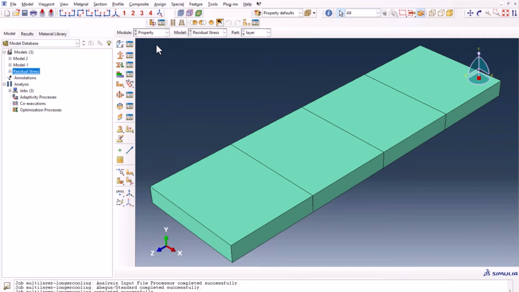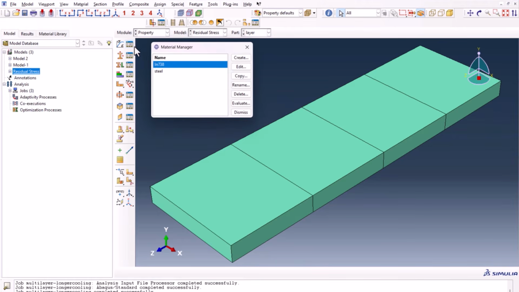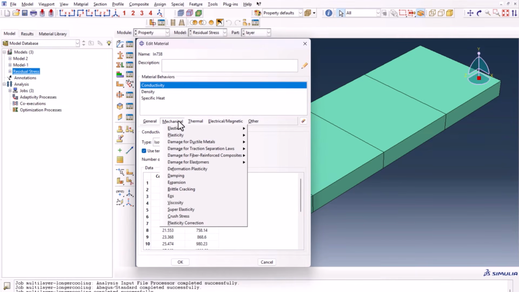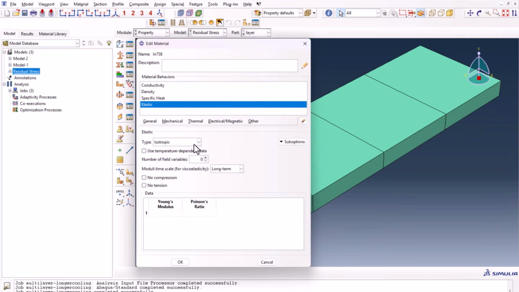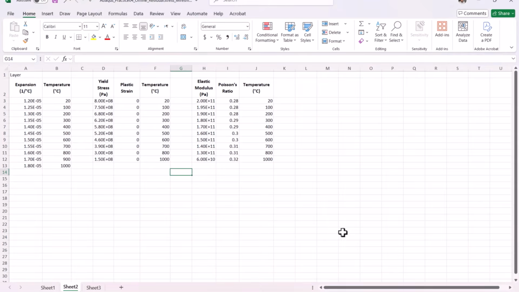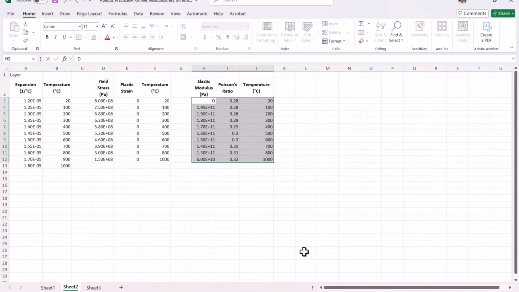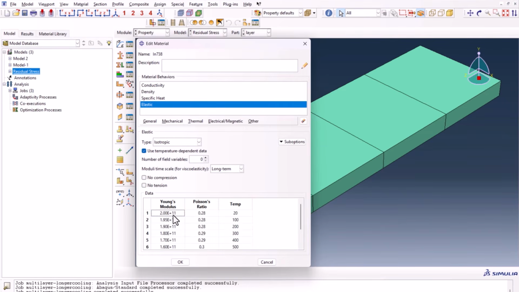First things first, we need to modify the material properties. So I go to the Inconel, edit. We need to add mechanical elasticity, plasticity, as well as the thermal expansion. Starting with elastic, you should check this one, use temperature dependent data, and I have an Excel file containing all the data, and if you need this Excel file, just let me know in the comments, I can send it to you. I select this one, Control C, and here Control V, we have this one.